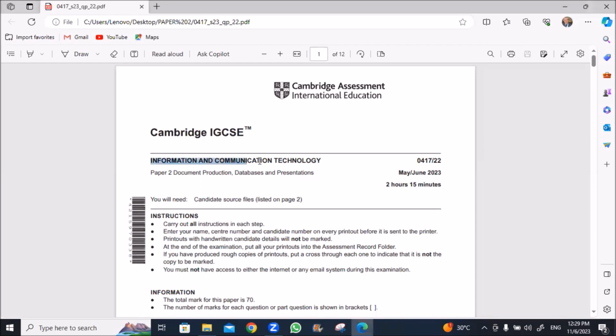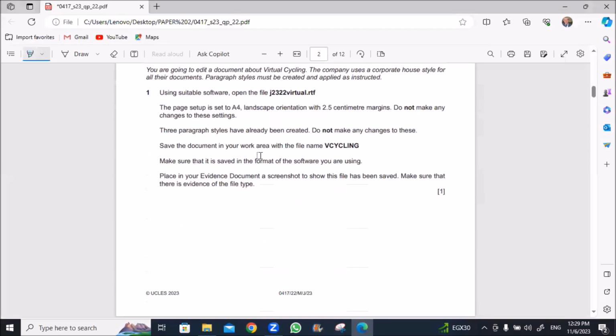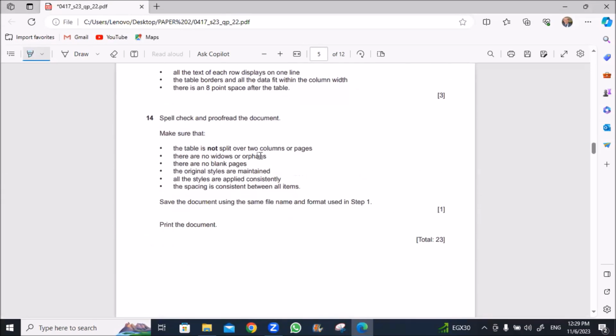Today we will complete ICT paper 2, May-June 2023, variant 2. In the previous video, we solved the word processing task. Today we will solve the database. You can find the link in the description.